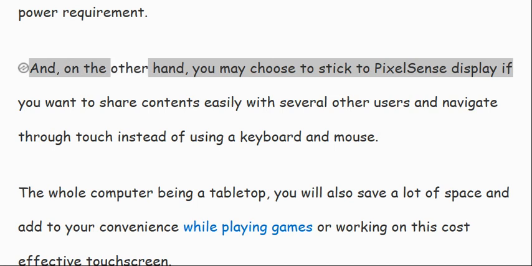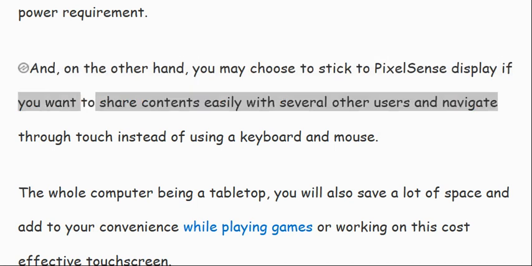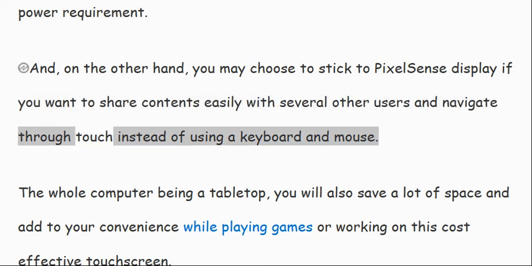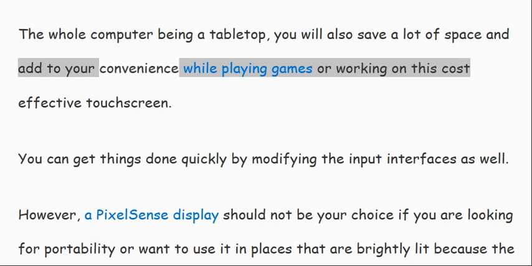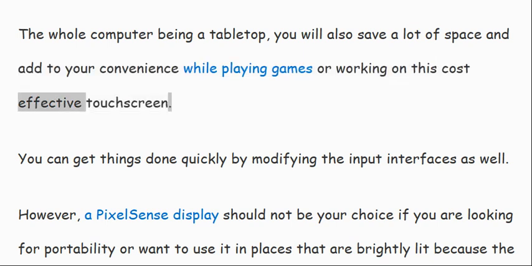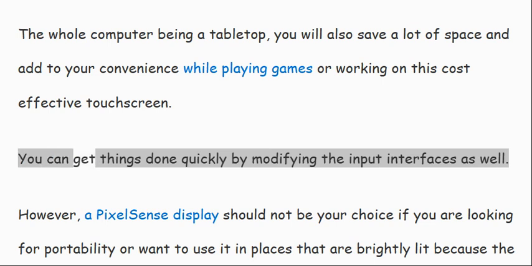And, on the other hand, you may choose to stick to a PixelSense display if you want to share contents easily with several other users and navigate through touch instead of using a keyboard and mouse. The whole computer being a tabletop, you will also save a lot of space and add to your convenience while playing games or working on this cost-effective touchscreen. You can get things done quickly by modifying the input interfaces as well.